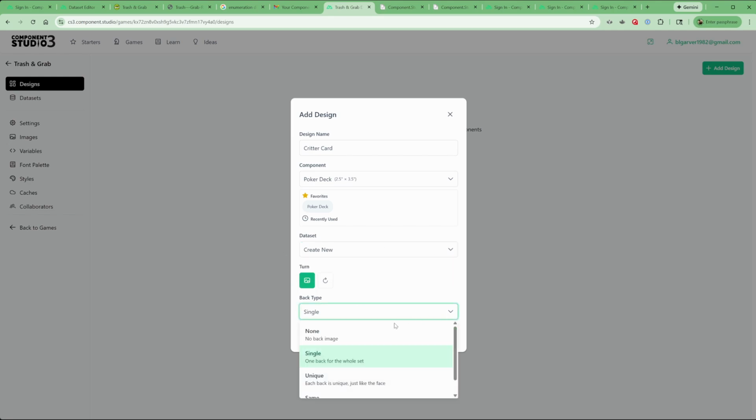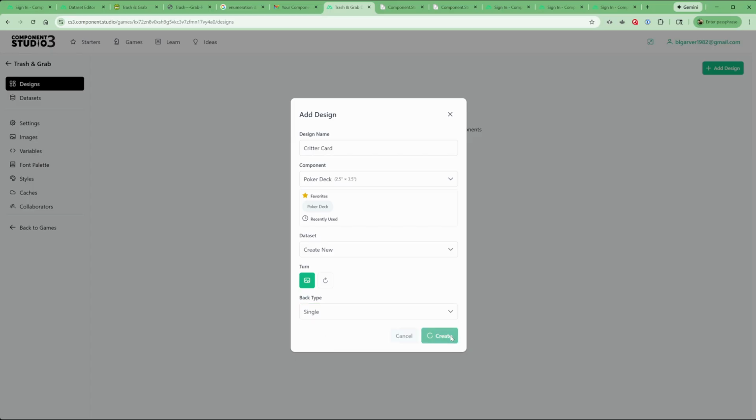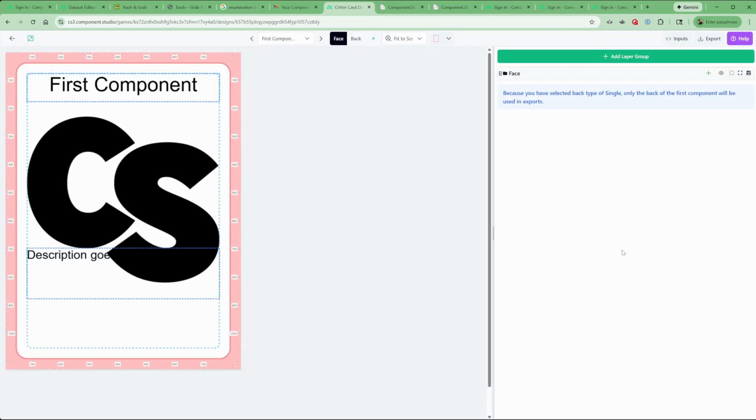Back type, a couple of different options for the back type. You can do no back if you'd like. Single is going to do one back for the entire set. Unique will allow you to choose a different back for each card. And same uses the face image as the back image. We're going to go single and create. And it brings us right into the designer. This is the template for the poker card component with a few default fields in place.